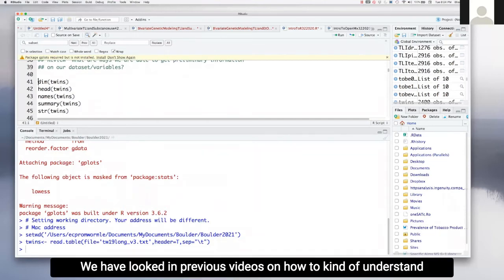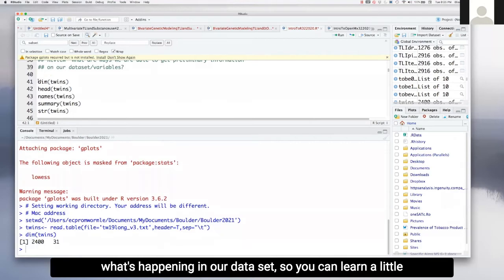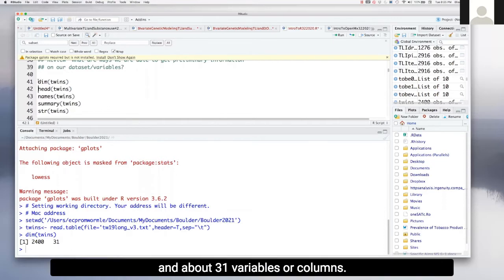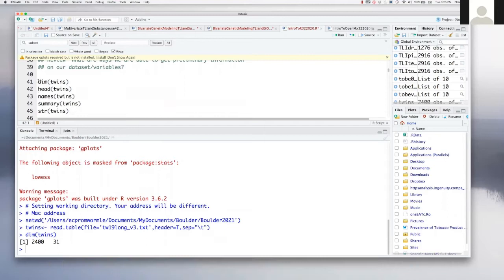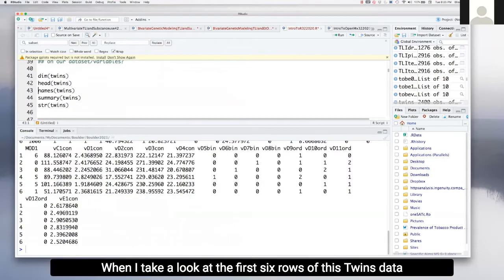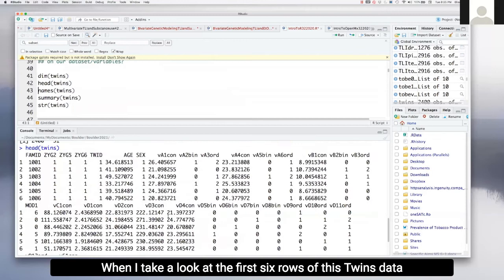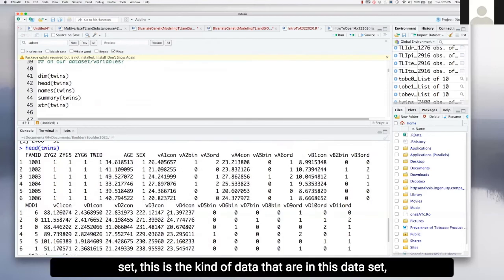We have looked in previous videos at how to understand what's happening in our data set. So you can learn a little bit more about your data set here. And as a reminder, we have about 2,400 rows or observations and about 31 variables or columns. When I take a look at the first 6 rows of this twins data set, this is the kind of data that are in this data set.